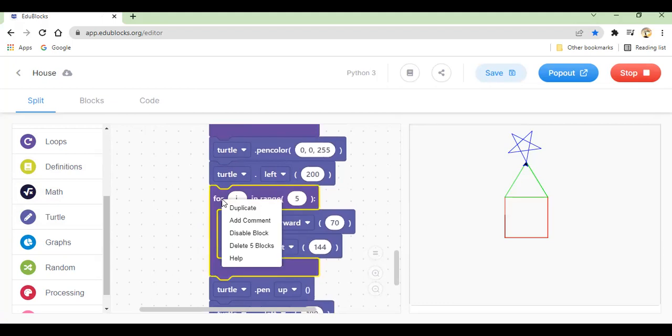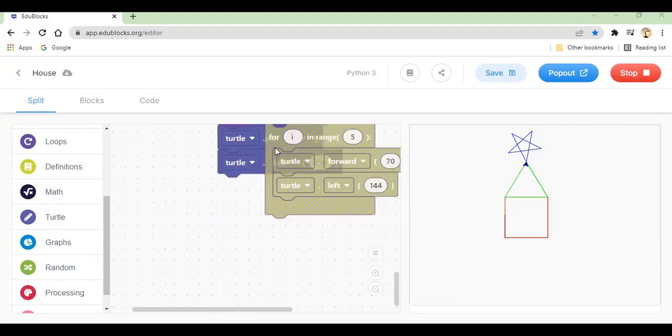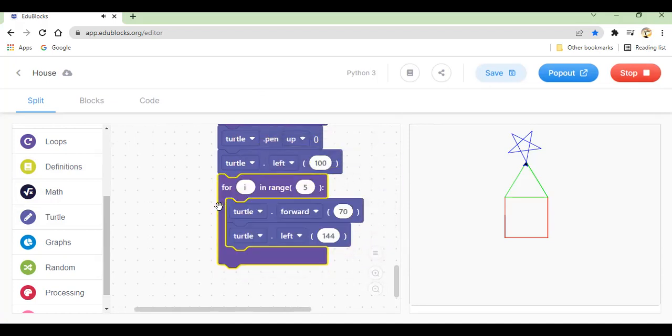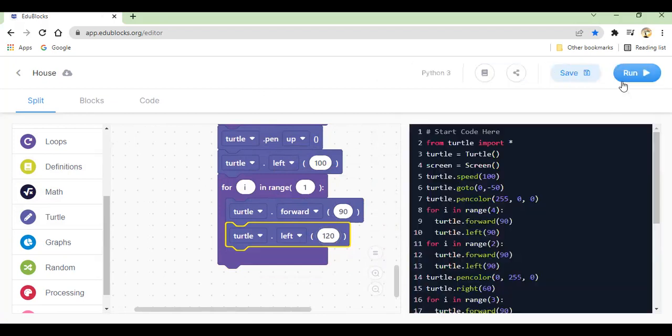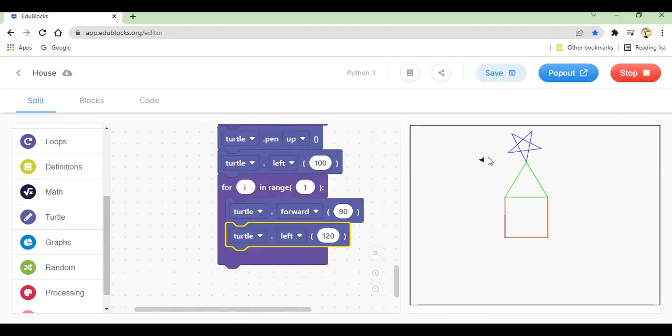Now, try to duplicate this one again, and keep here for i in range 1, here 9. Here you need to keep 90, and here you should keep 120. Now let us see. Pen up means, from here it came here, but there is no line. Like in a book, if you keep your pen up, you cannot see what you write. Similarly here, if you do pen up, the ink will not come, meaning no drawing. Then from here it should come here.